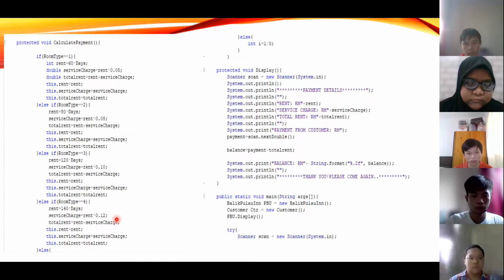So if the person's input is not room type 1, 2, 3, or 4, it will go to else, where i equals 1/0. Because 1/0 will give an infinite result, it will trigger the catch ArithmeticException and say your room type is invalid. Then I'll pass to the next presenter.